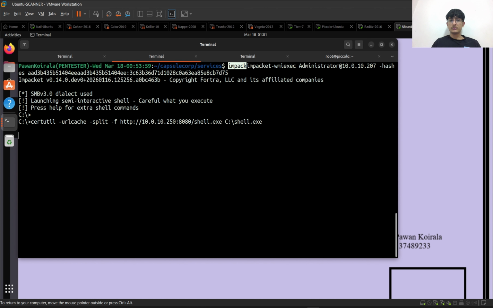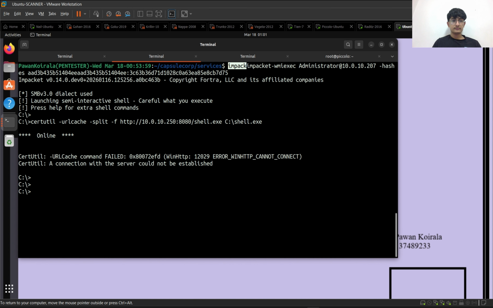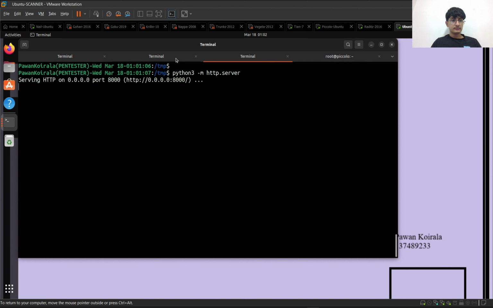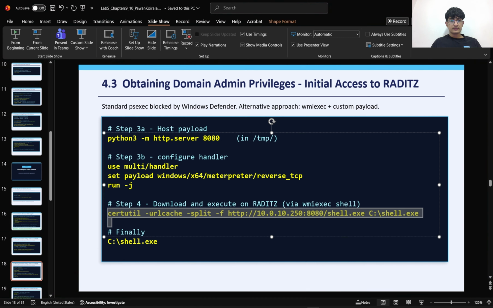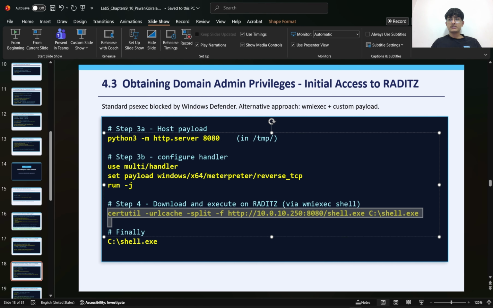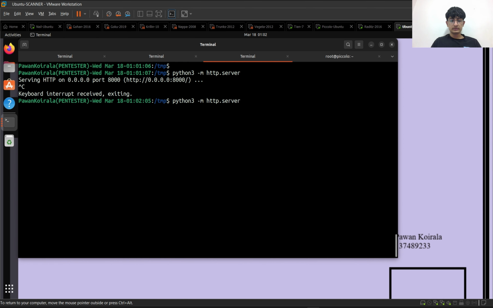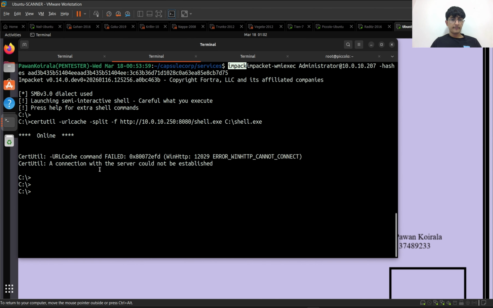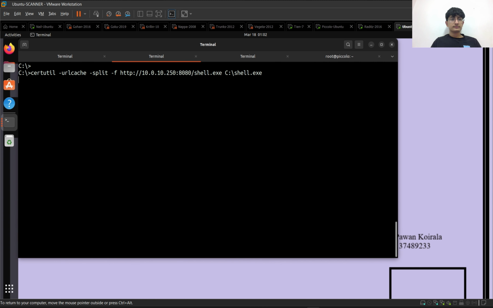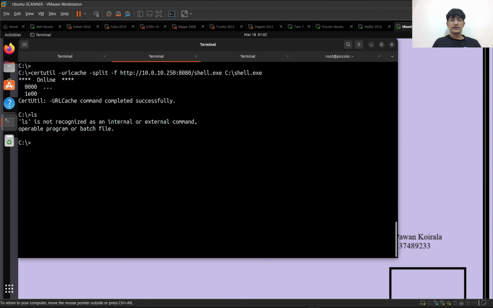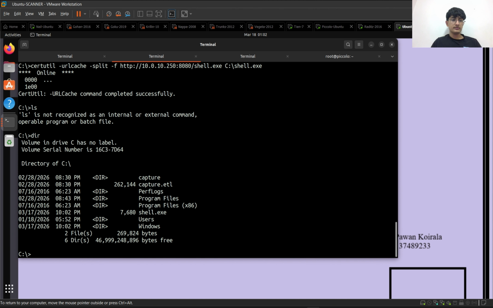Okay, let's wait. Let me see the problem. I didn't specify the port here. My mistake. Now, okay, let's wait. It's downloaded. If I do ls, sorry, Windows does not have ls. If I do dir, I see my shell.exe here.